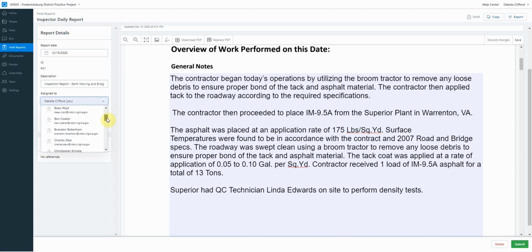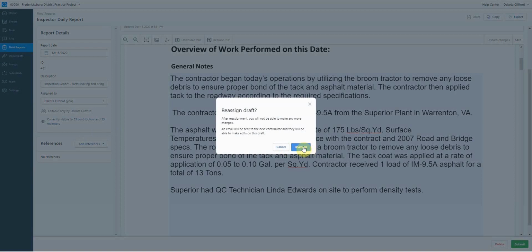So in this case, my manager is Christopher Kringle. He's our wonderful construction manager, and I'm going to reassign the draft to him. It's going to note here, after reassignment, I will not be able to make any more changes. They're going to get an email to notify them that they are the contributor that needs to make edits and then submit this draft. So I'm going to push reassign.